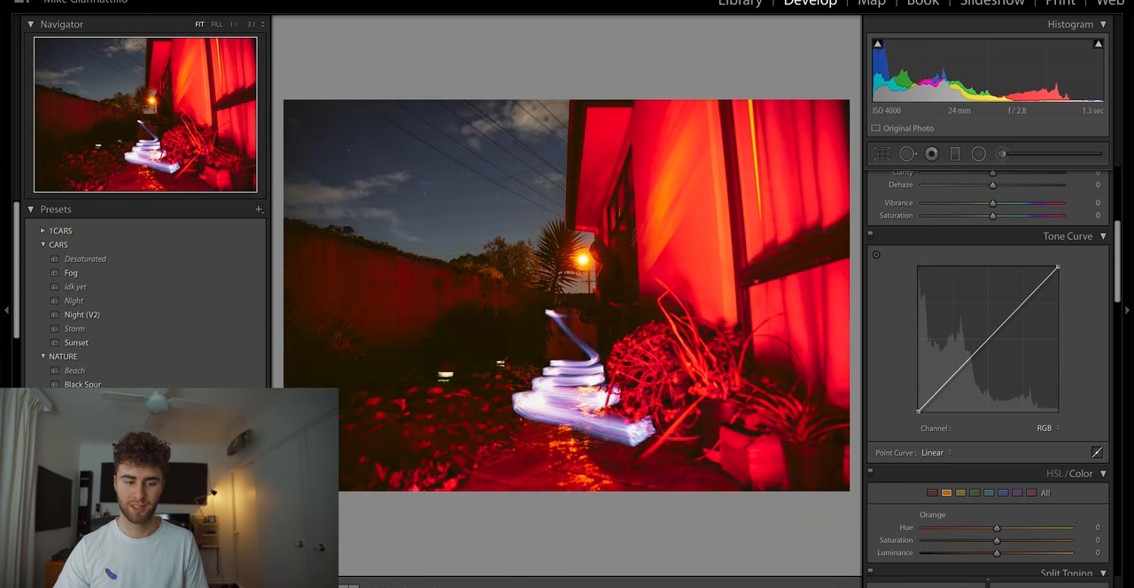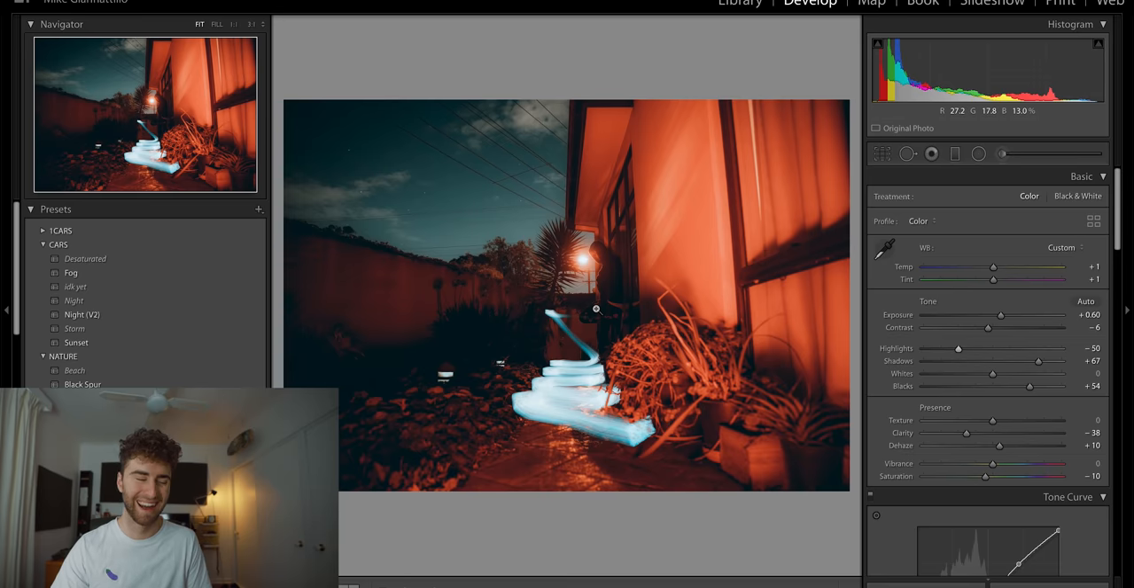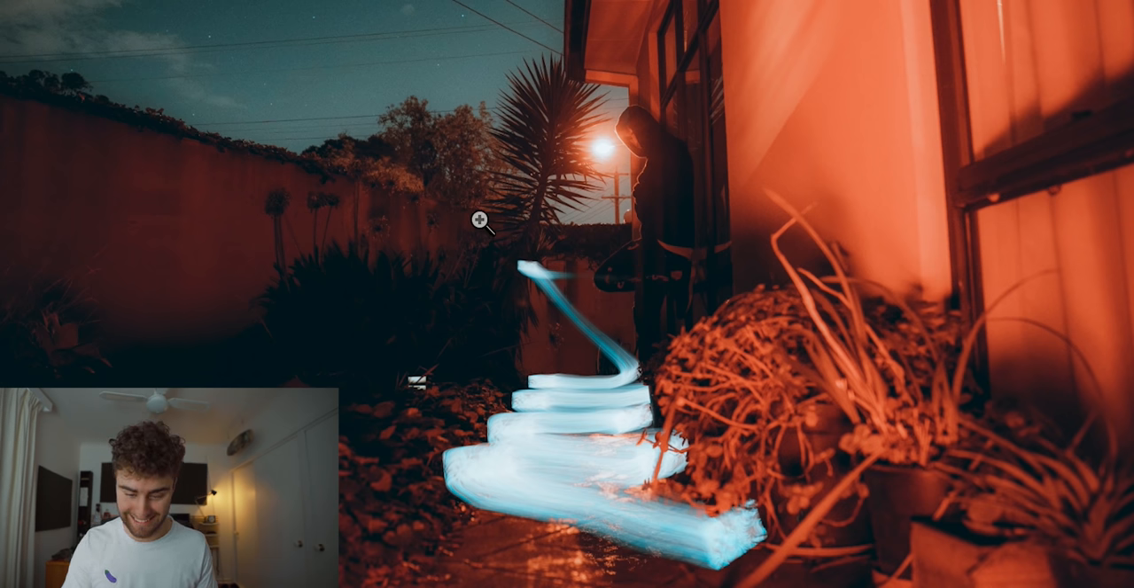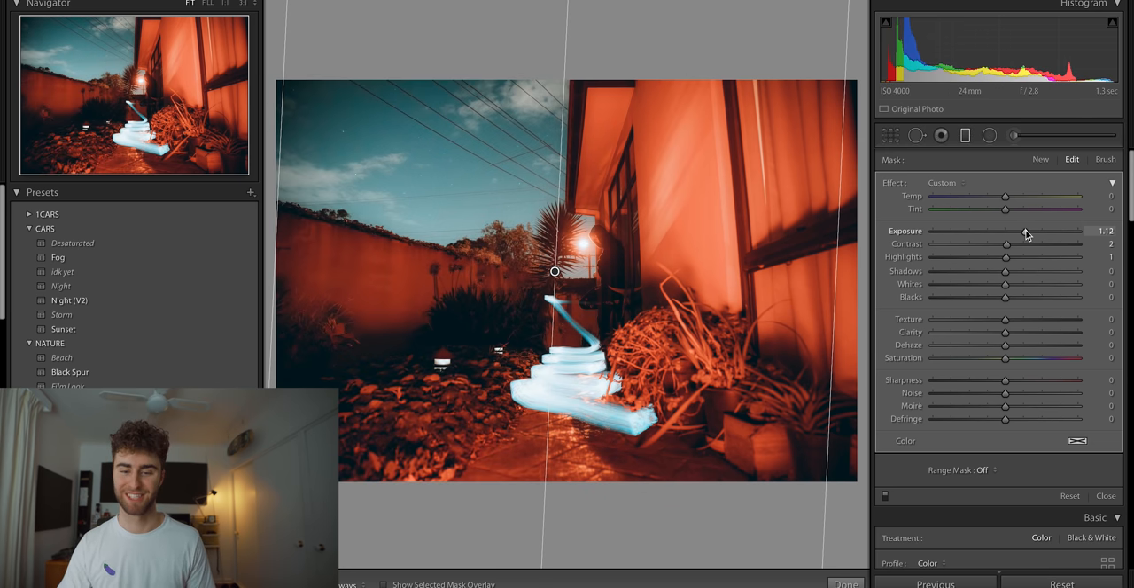What happens if we chuck a preset on it? Oh, what's that one? Sign. It's from Liam's pack. Actually, that doesn't look too bad. Highlights up. What am I looking at? This is a disgrace. I'll pay you $50 if you can take a worse image than this. If you can photograph something worse than this, I'll transfer you $50 because that's how bad this image is.